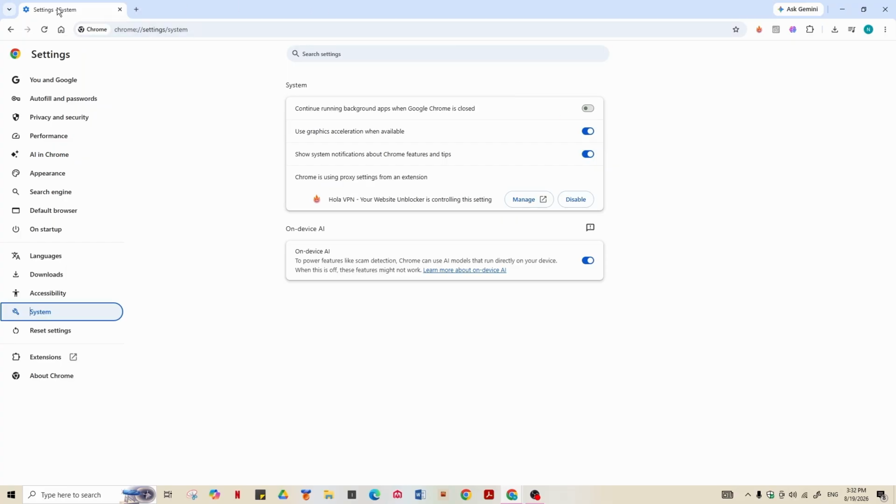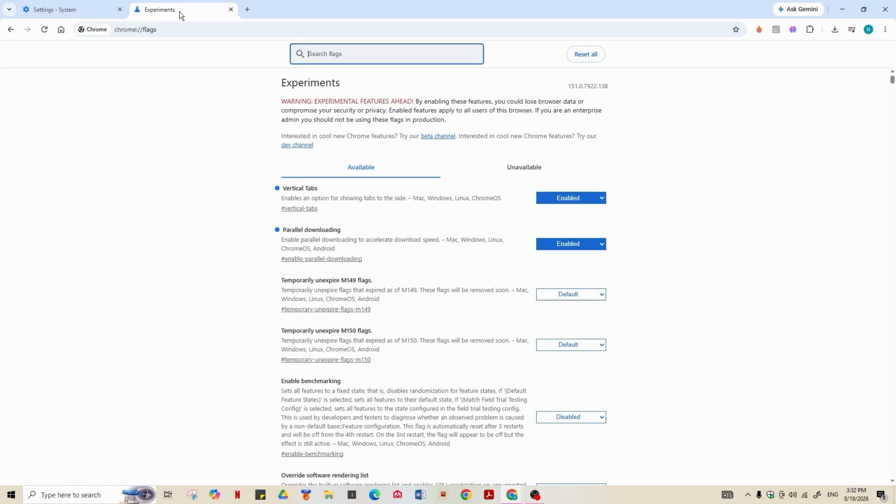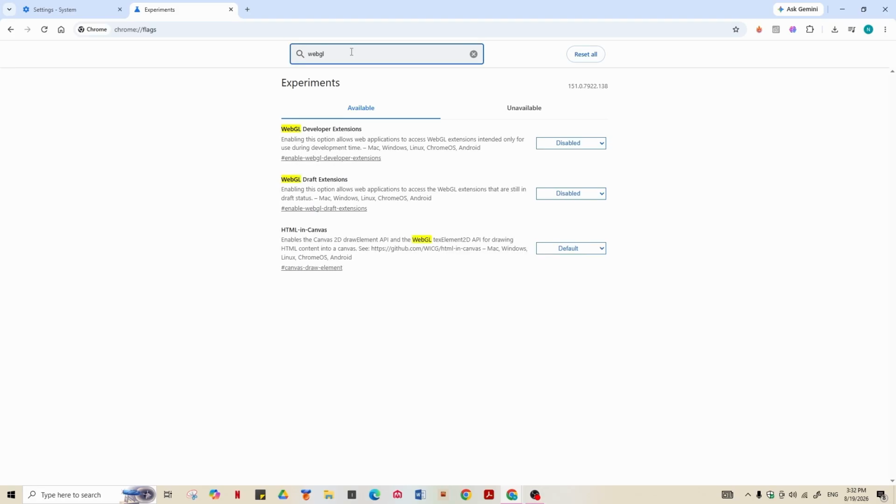So open a new tab and search for Chrome flags. You will be taken to this kind of page. In the search box, type WebGL. This will show you WebGL related experimental settings. If you see an option that says WebGL 2.0 or other relevant WebGL settings that are disabled, open its drop-down menu and select Enabled. You can also enable additional WebGL developer or extension options if your application requires them.